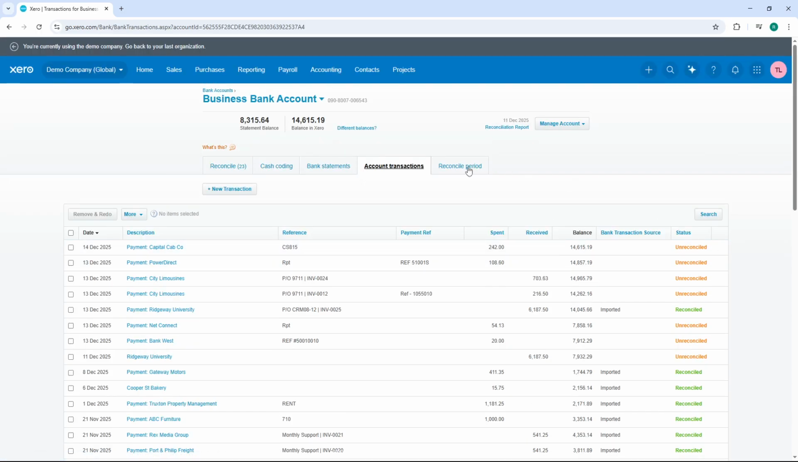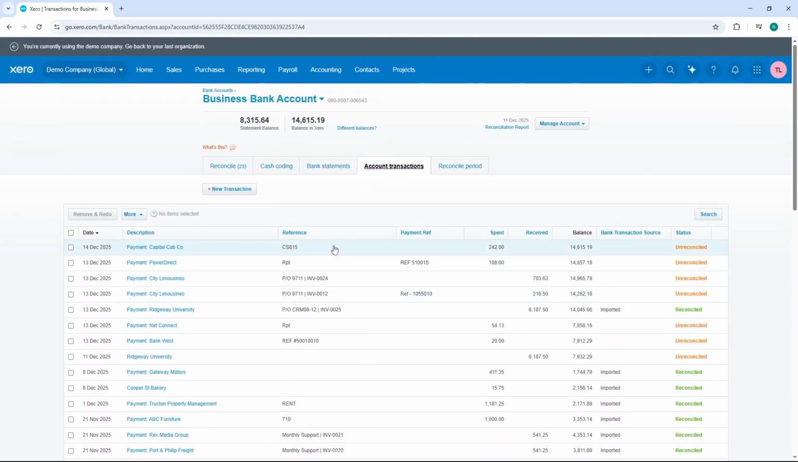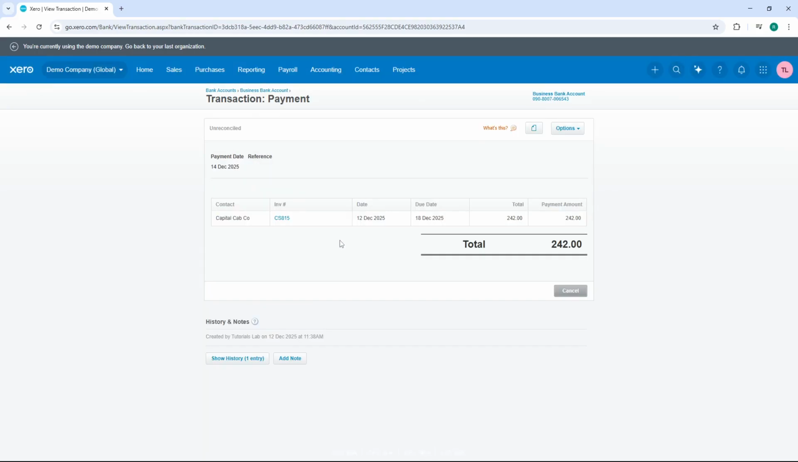Once you're viewing the bank account, you'll see a list of transactions. Click on the transaction row that you need to modify. This will bring up the transaction details, giving you a closer look at what's been reconciled.